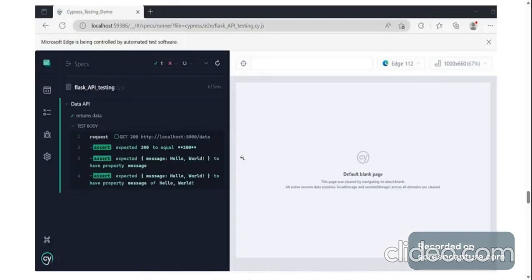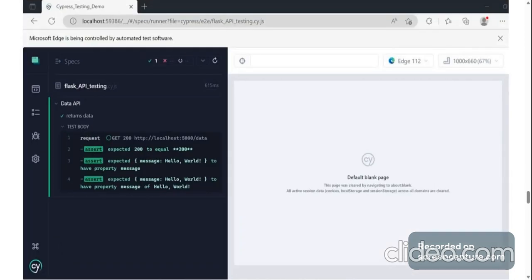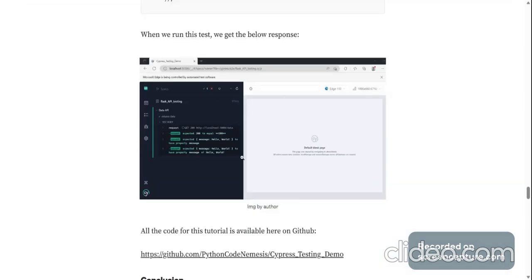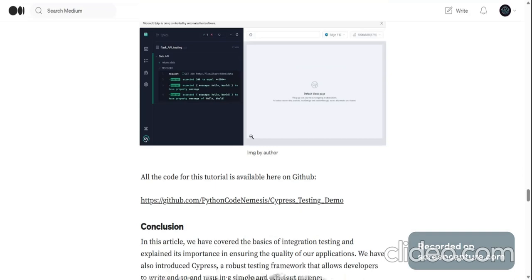When we run this test, we get this result. So as you can see, there are 3 assertions which were correct. So that's it. All the code for this tutorial is available on GitHub.